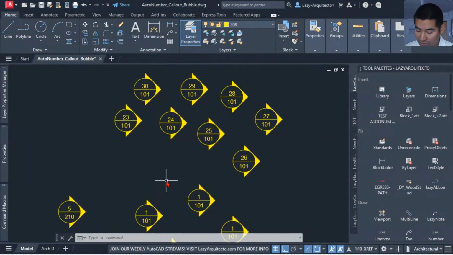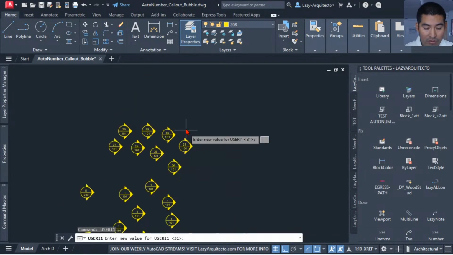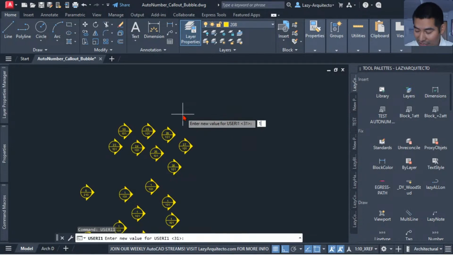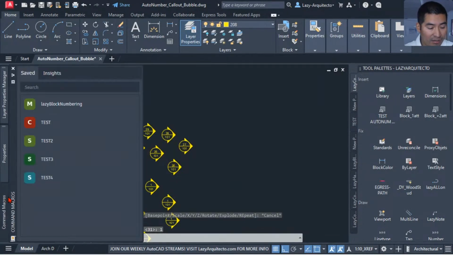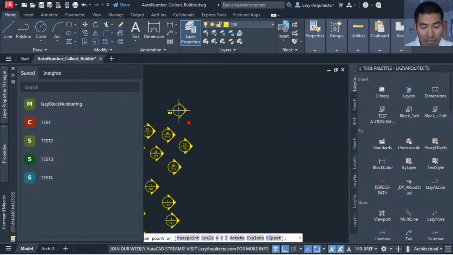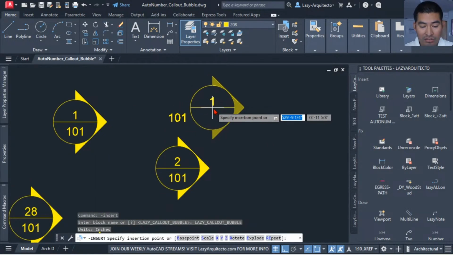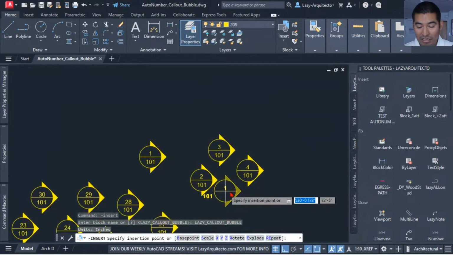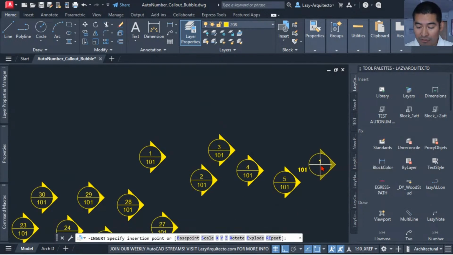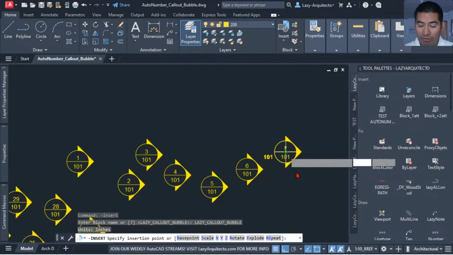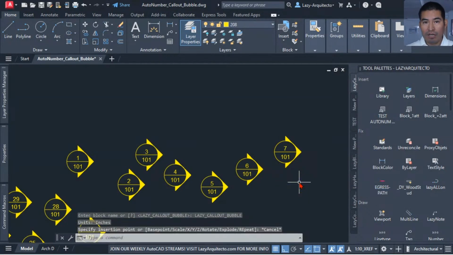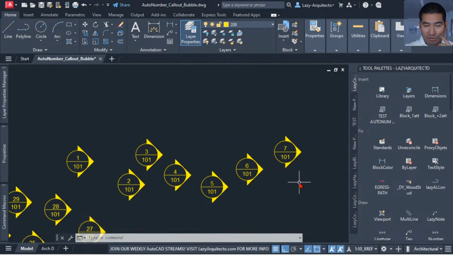So we're gonna use the USER1. And of course, we want to start from 1, right? Because that's the idea. So once we set that up and try Jeff's block, we can see that this is working beautifully, guys. And hopefully this is gonna help Jeff, but also other folks out there. Again, to summarize, if you're using multiple attributes, you need to let AutoCAD know which is the attribute that you need to auto number.